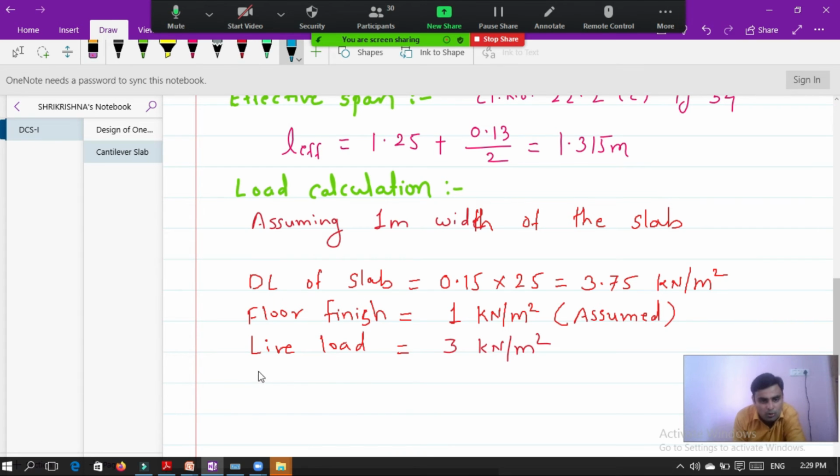So total load is equal to, what will be the total load? 3.75 plus 1, so it is 7.75 kilonewton per meter square. But we have assumed a 1 meter wide strip. So if we multiply this by 1, then we will get the answer in kilonewton per meter: 7.75 kilonewton per meter.